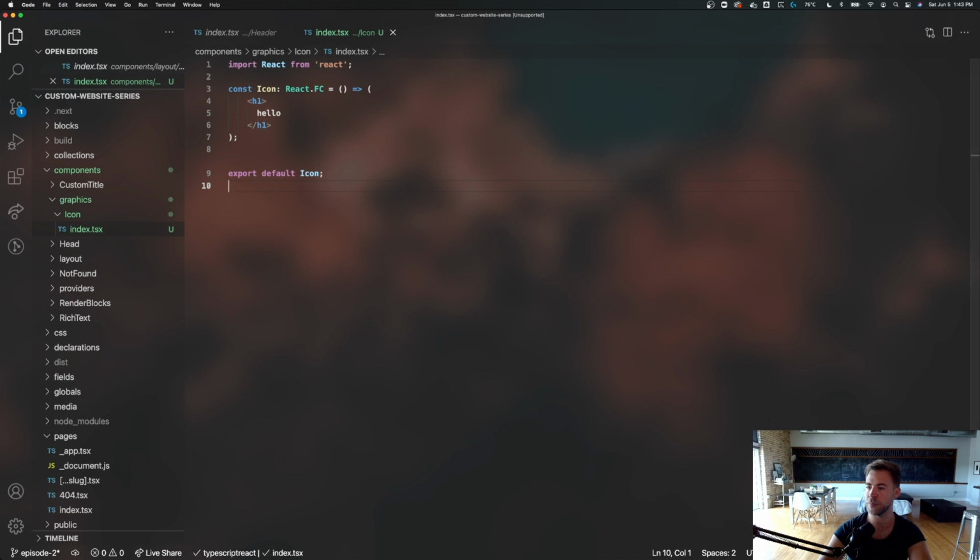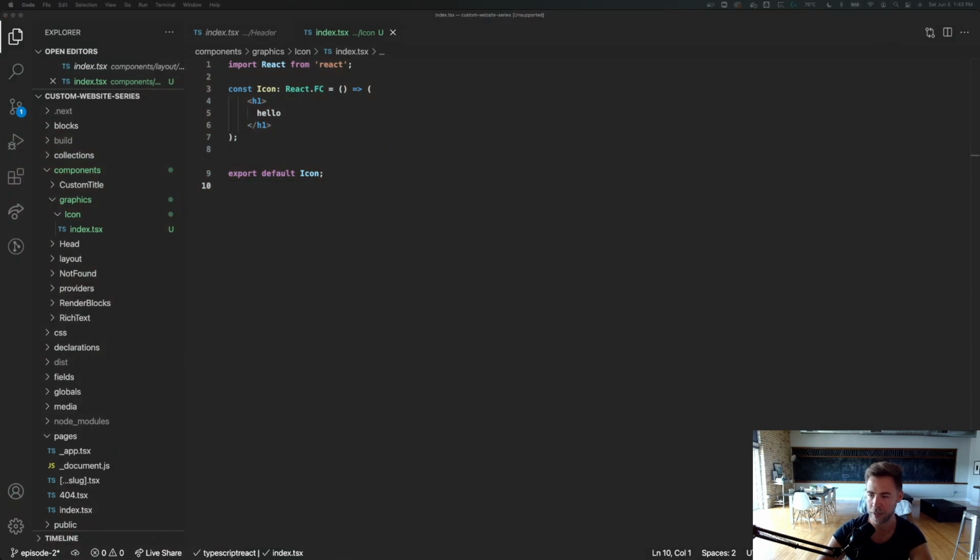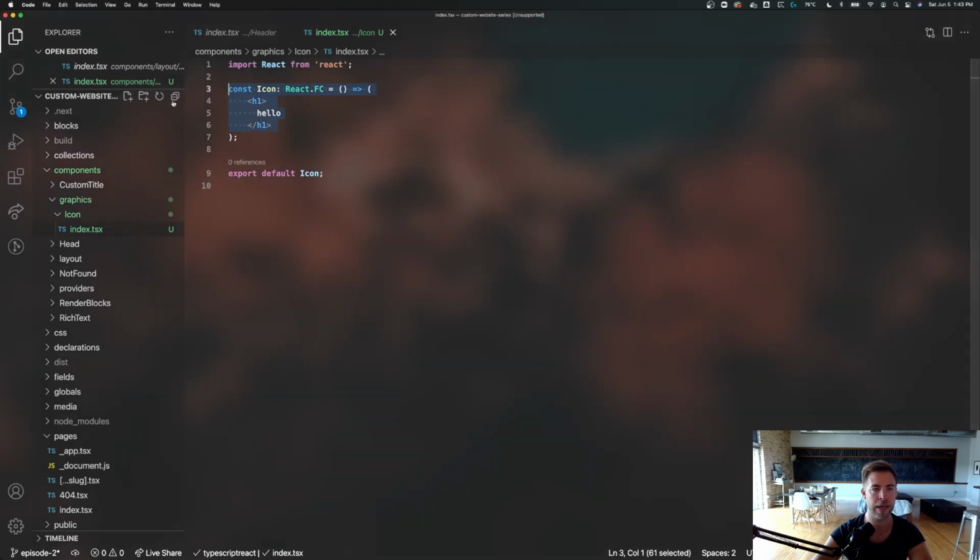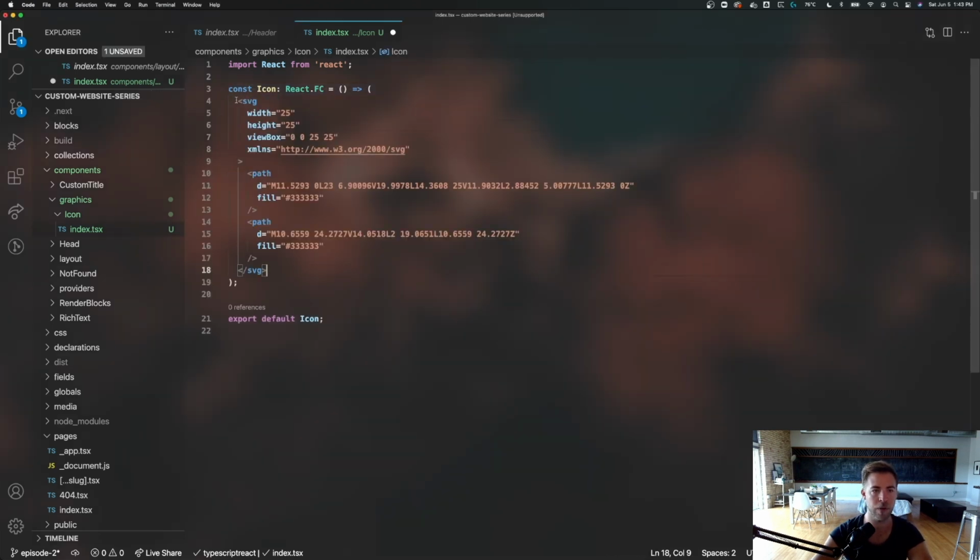So I'm going to just pop over to my other screen here. I'm going to copy the Payload icon out of the Payload source code, actually. And this has already been set up. I don't think we need to really go through this, but here's an SVG. Here's kind of what it looks like normally in code.